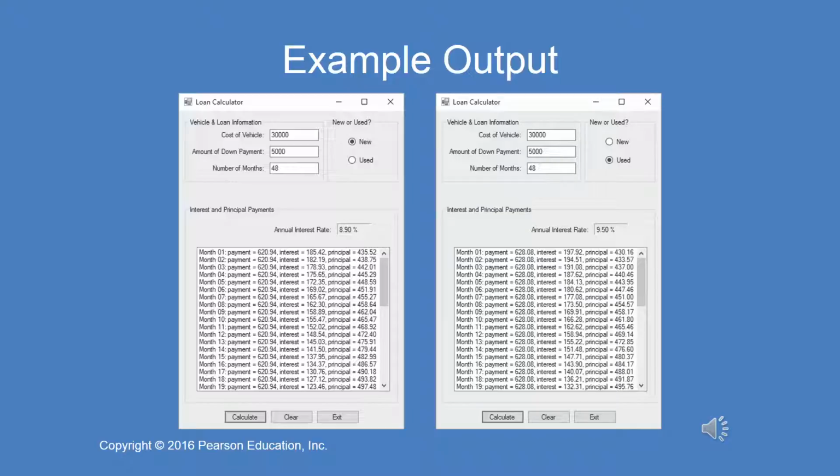Here are some screen prints of the vehicle loan calculator application running. And you can actually use the values, both input and output, as test values for your program. So, if you've got a $30,000 vehicle and you put $5,000 down for a 48-month loan, a new vehicle, if that radio button is selected, the annual interest rate will be 8.9%, and a used vehicle with the same parameters will be 9.5%.